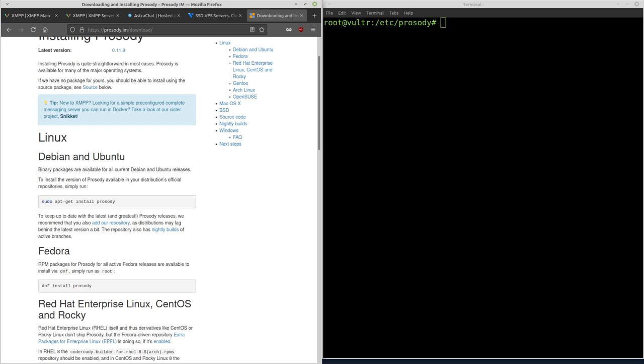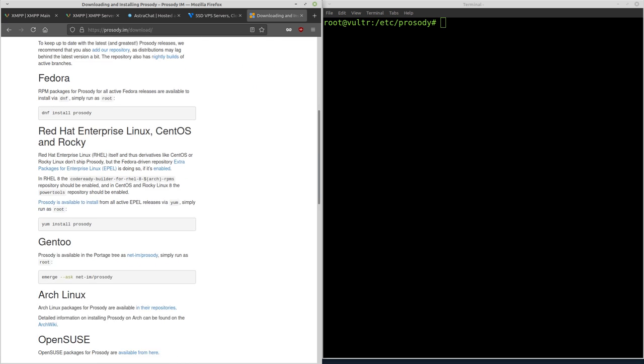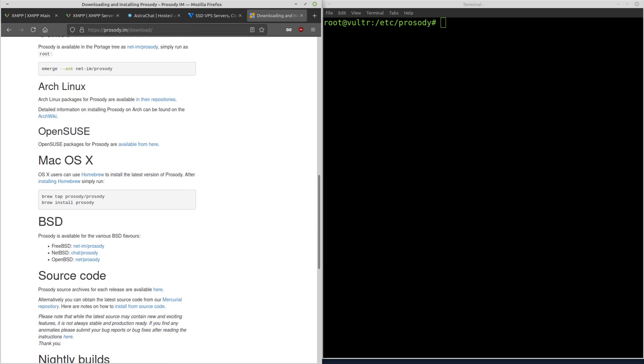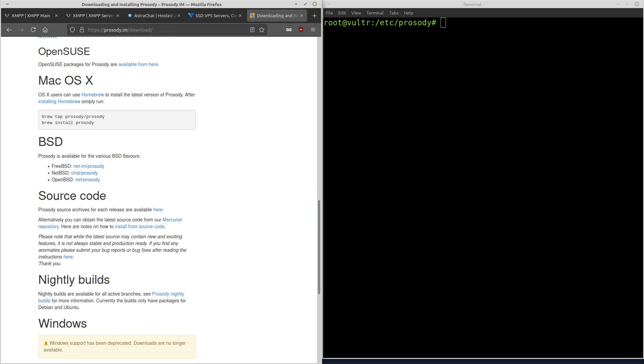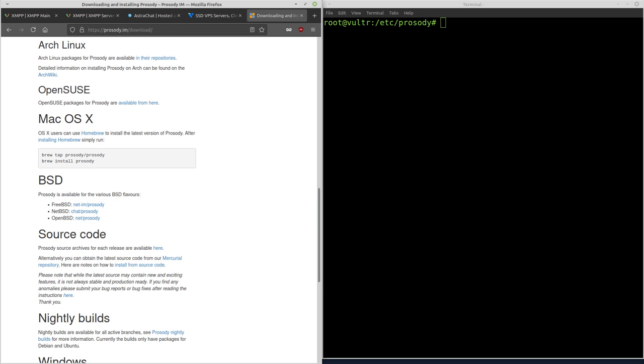So you could just install that with sudo apt install prosody, but it's also available for Fedora, Red Hat, Gentoo, Arch Linux, BSD, even macOS if you're using that for a home server. And then of course, if your particular Linux distro or BSD isn't here, then you can just go ahead and compile it from the source code yourself.